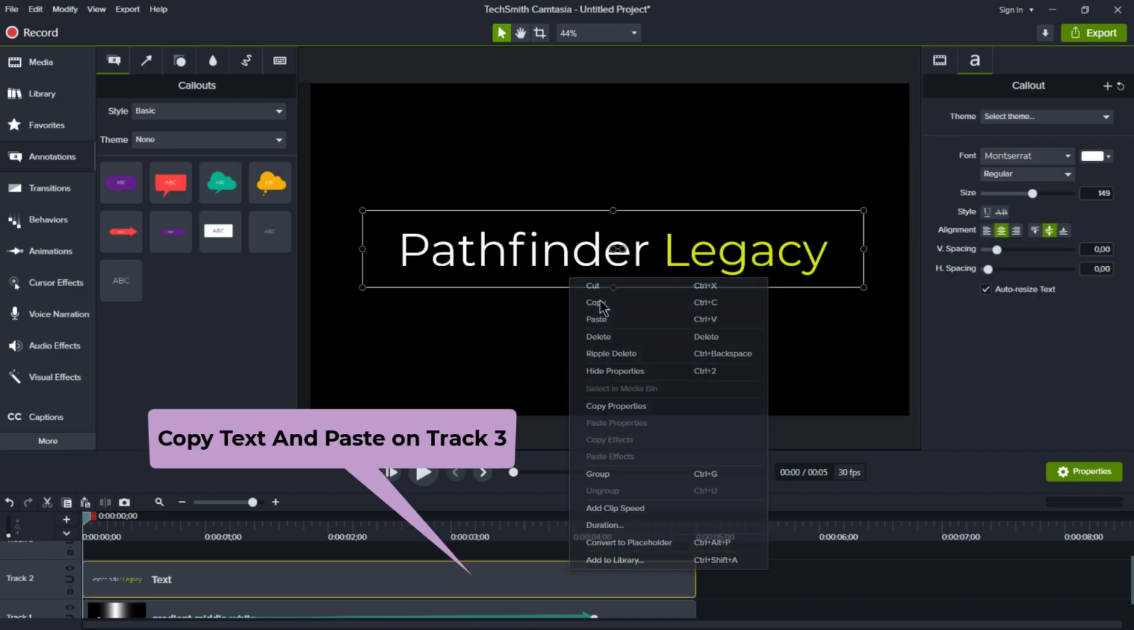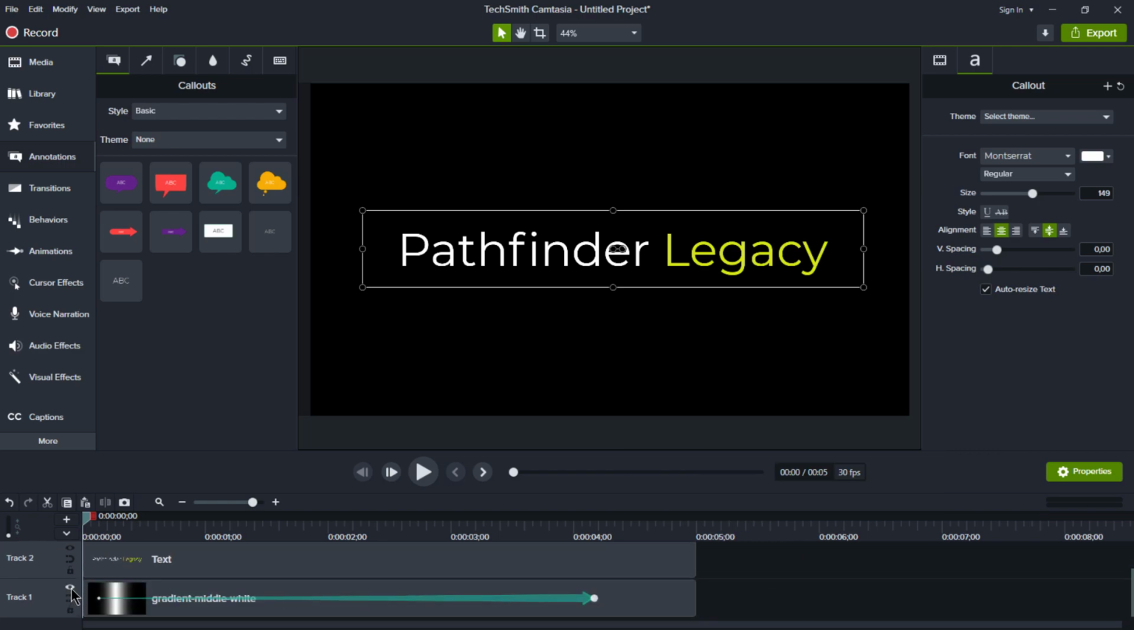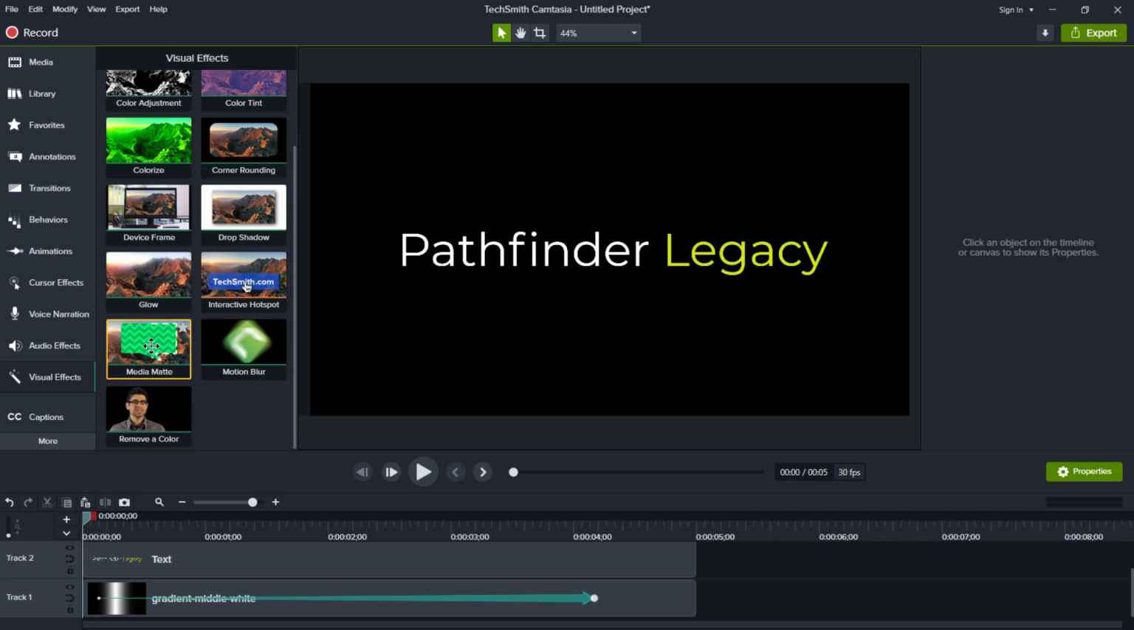Now we make a copy of the text annotation and add it to the timeline. Before we go further, test all the tracks by disabling them one by one. All looks fine. Let's add the final touches to the project.